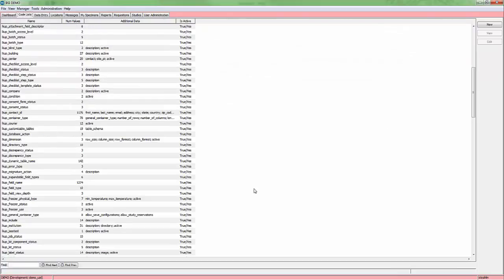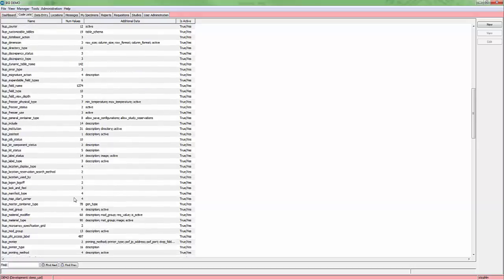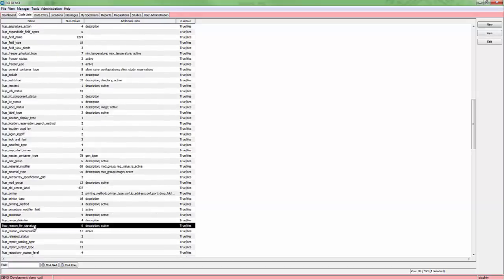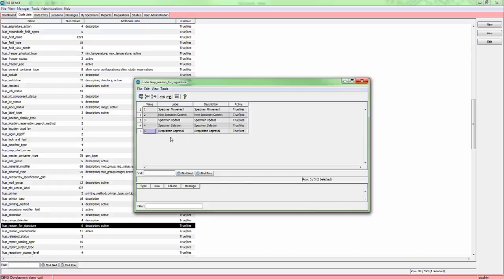To enter new choices for the reasons for e-signature field, navigate to the Codelist Manager and edit the Lookup Reason for Signature codelist. Add or modify any values, then save the editor. Those values will be shown in the Provide e-signature dialog.